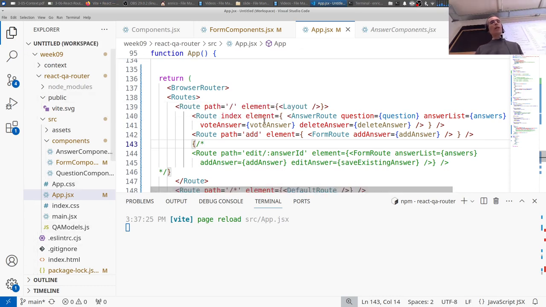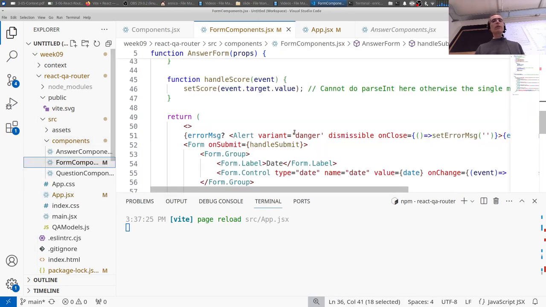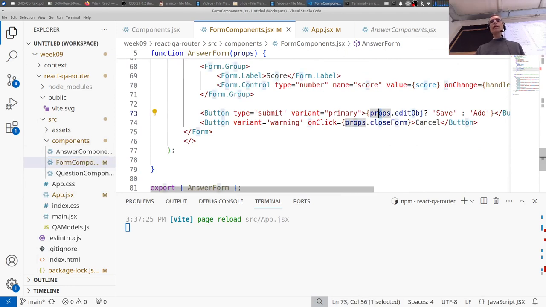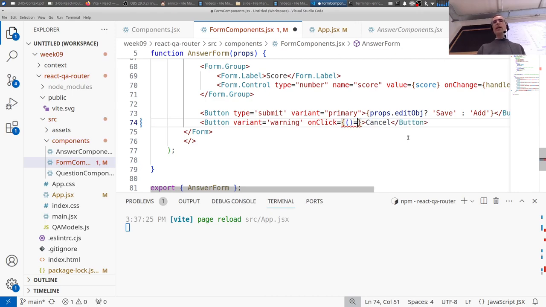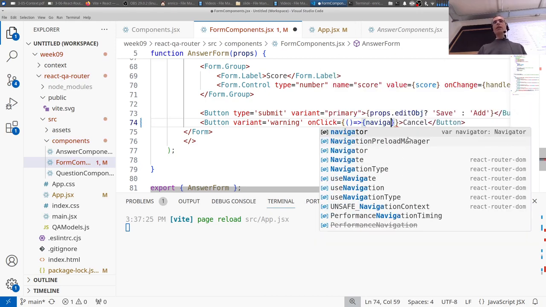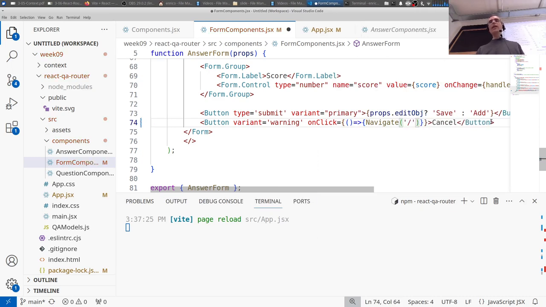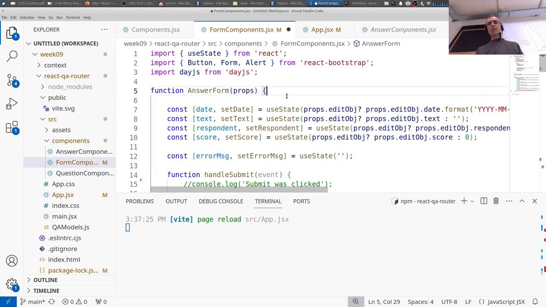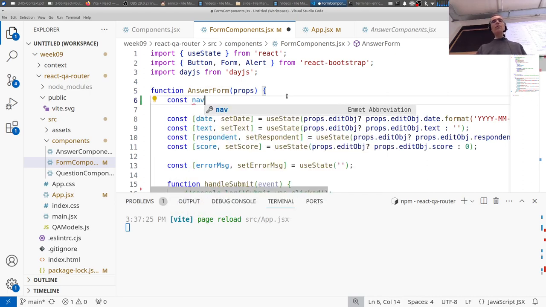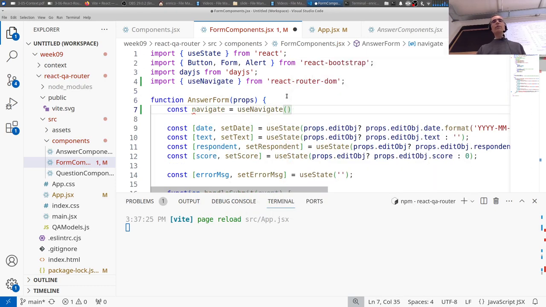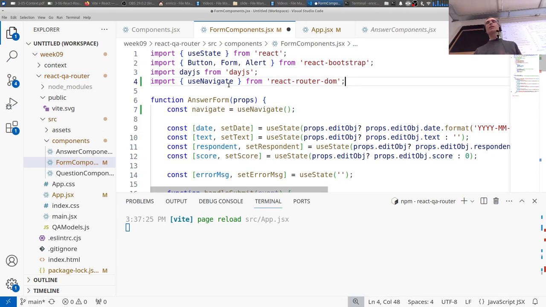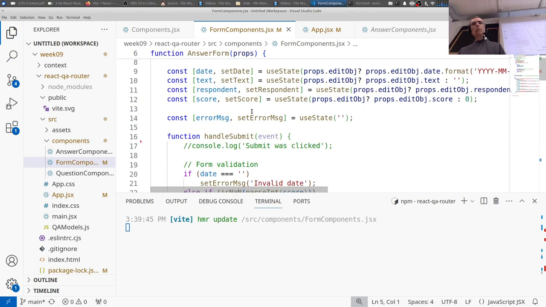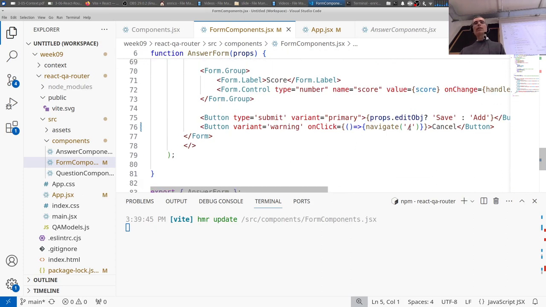Okay, cancel. Let me try this option which I told you before. Okay, on click, props close form. No, on click, navigate slash. Okay, but navigate, where is navigate? No, this is lowercase. Navigate should be created through the hook. Const navigate, use navigate. Okay? Oh, nice. This time it guessed correctly. Use navigate, it's in the React router DOM, so it needs to be imported. Okay? But you can use it later on the on click. Okay, it's navigate slash. This is a normal event handler.